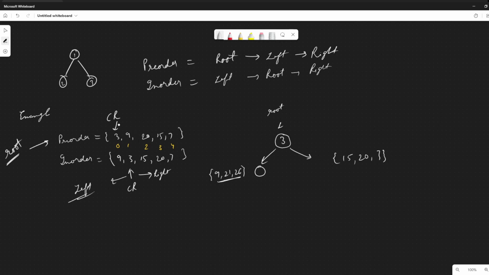Now we will move the pointer to the current root, and it will give me the current root of that subtree. Here it is 9, and currently there is only one element, so we also know that the root node of the left child of the root node, which is 3, will be 9. Now we have to find what is the left child and what is the right child of the 9.